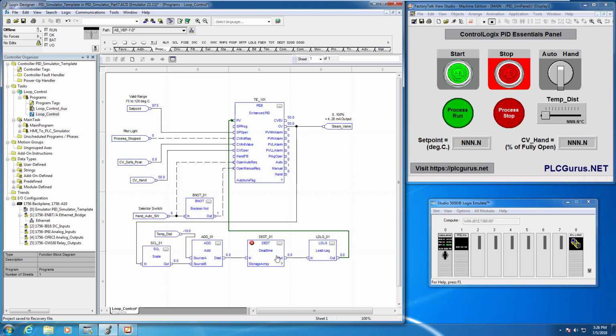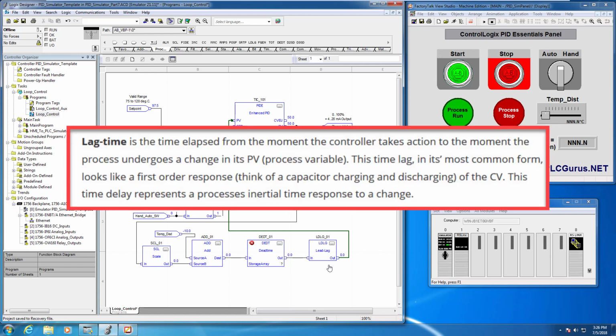So lag time is the time elapsed from the moment the controller takes action to the moment the process actually undergoes a change in its PV. This time lag, in its most common form, looks like a first order response. If you've ever seen the response of a capacitor charging and discharging, a typical lag function will look like that same type of first order response. This time delay represents a process's inertial time response to a step change.